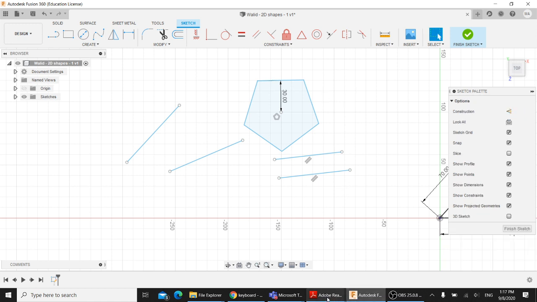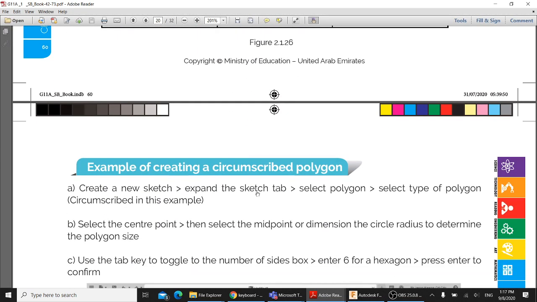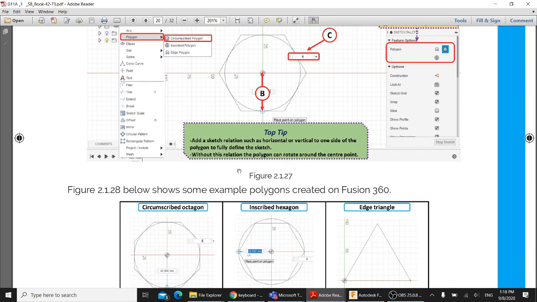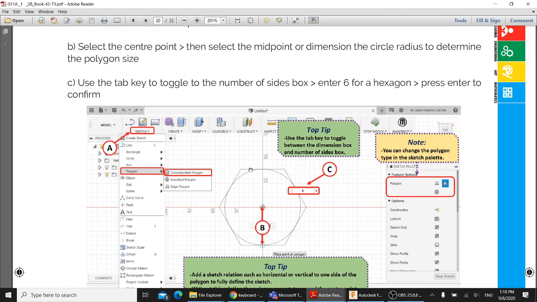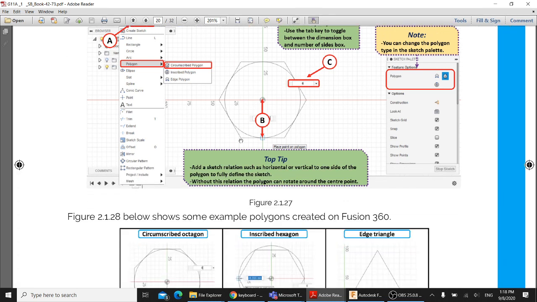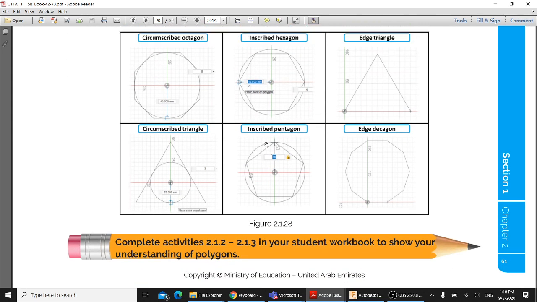Okay. Now this, guys, will help you complete the activities that I told you about. You can check the books if you need anything. The book will show you some tips and notes that you will benefit from. Again, how to draw different polygons.